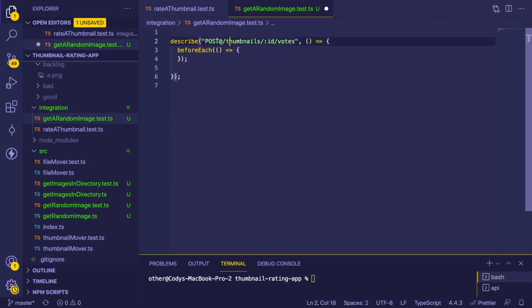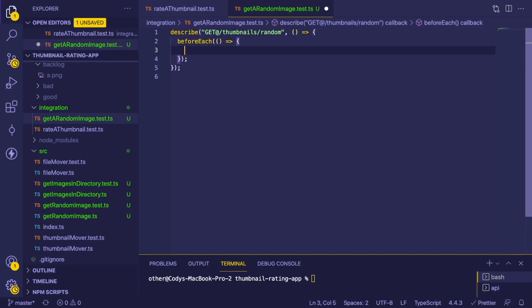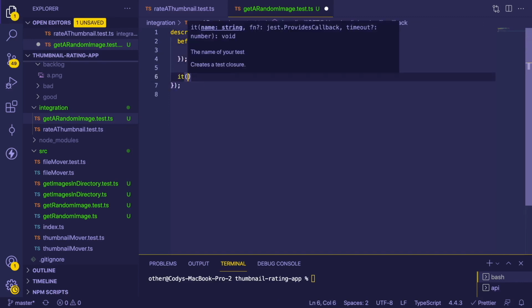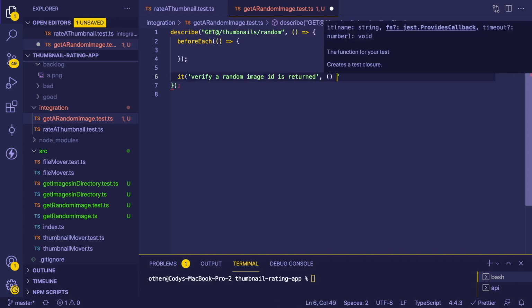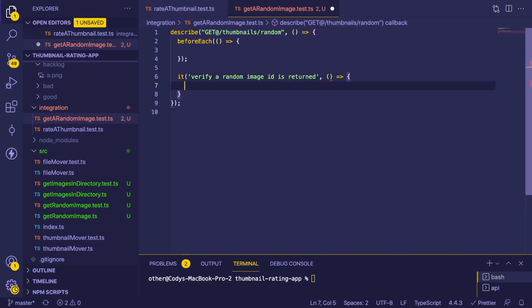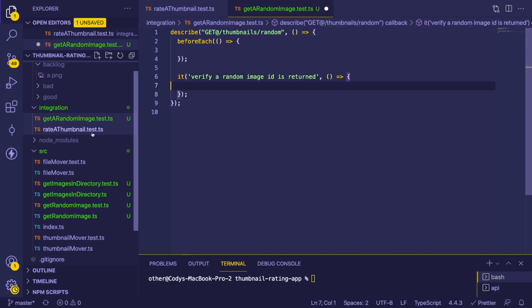And what we want to do is a get request on an endpoint. I'm just going to do a get request on thumbnails. And this is not proper REST. This should return a list of all the thumbnails. But I could do /random, I guess. Maybe that's more proper. But basically, when you're doing this request, you want it to verify a random image ID is returned. Okay, so let's try to do an integration test to verify this, and then we'll come back and implement it.